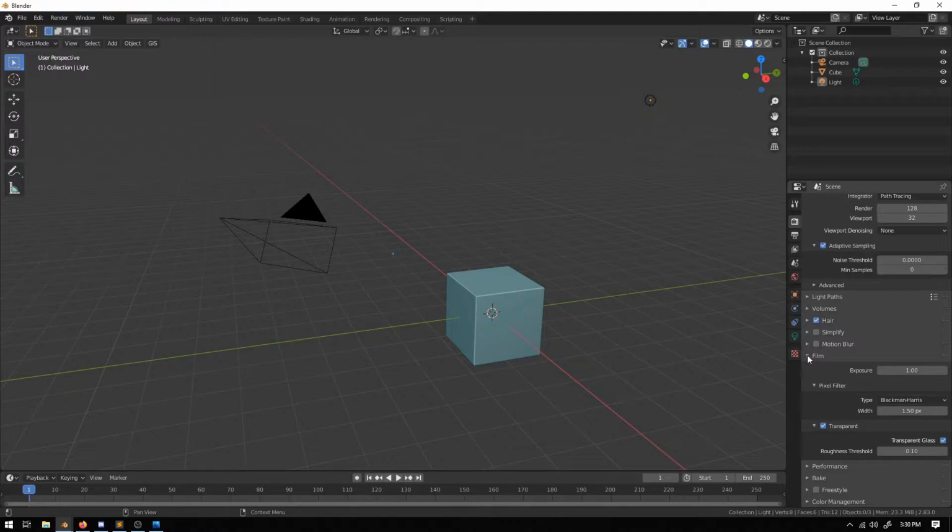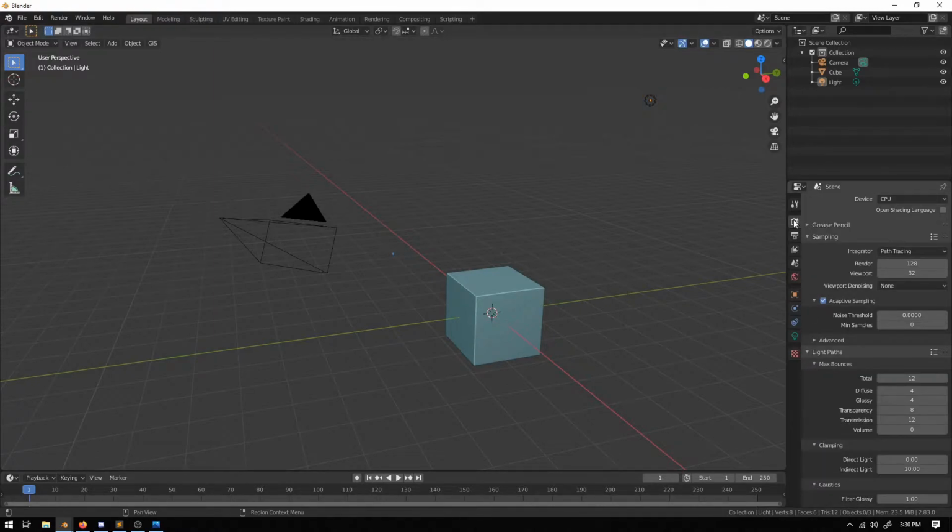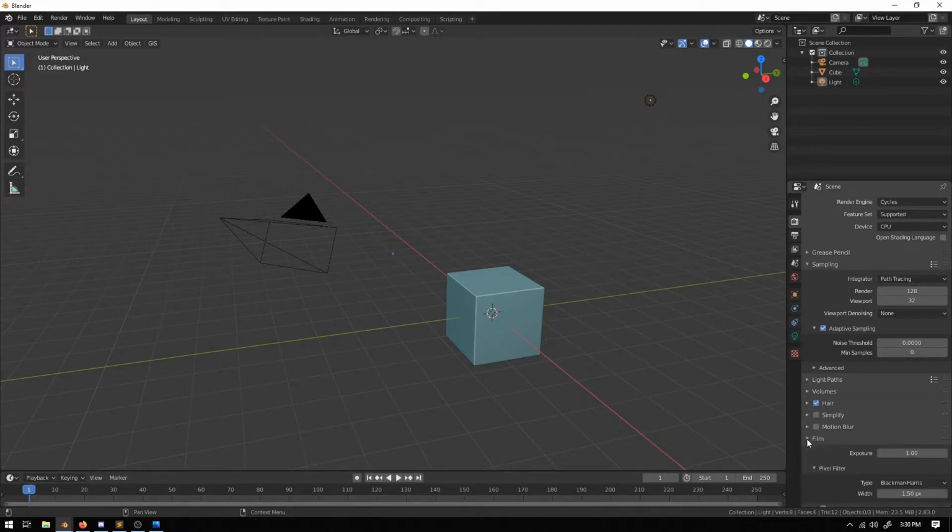And film is a property in our scene settings that we will get to later, but I just want you to be aware that this is where you would find it in your render properties, excuse me.